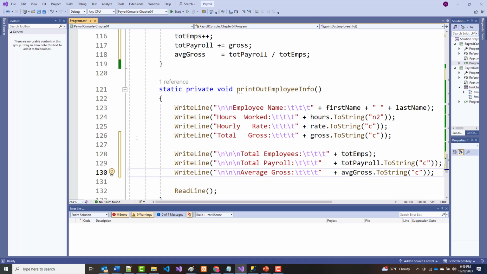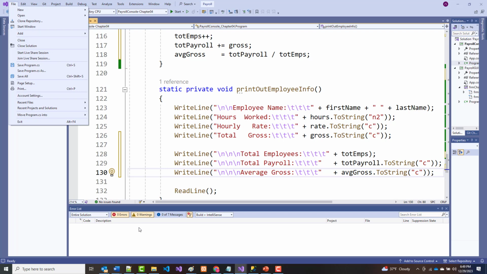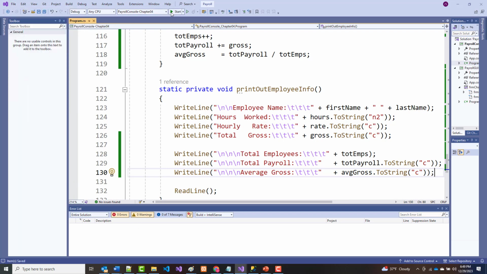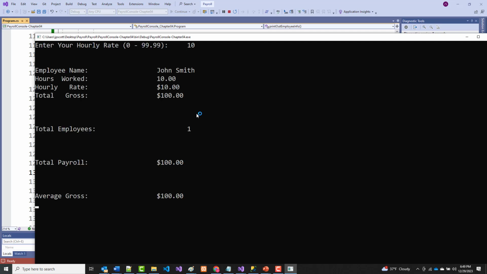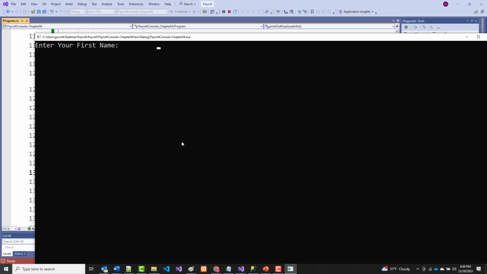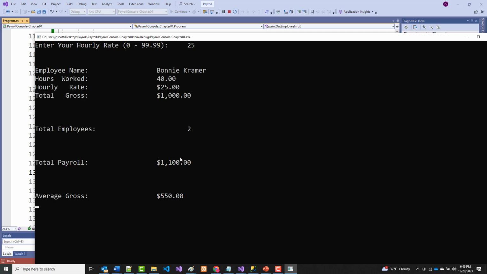All right, let's see what this looks like now. File, again, no errors, which is always a great sign. Save all. And I'm going to run it a few times to just put good data in. All right, John Smith worked 10 hours, makes $10 an hour. All right, well, I got to move that down, but that's okay. So one employee, $100. That makes sense. Let's do another one. Bonnie Kramer, 40 hours, $25 an hour. Two employees, $1,100, $550. This all looks like it's working.